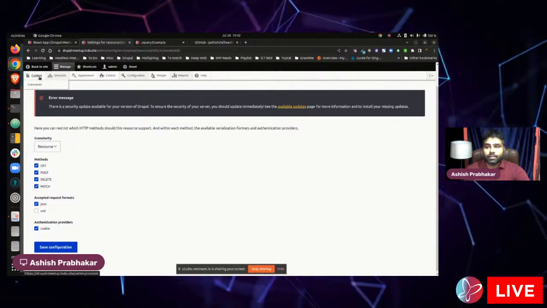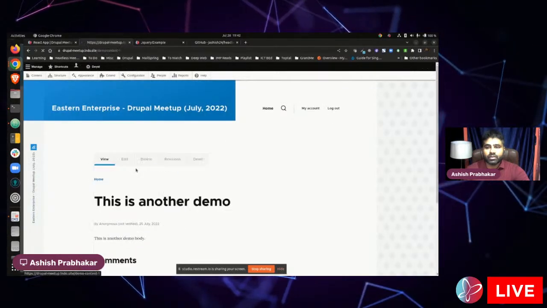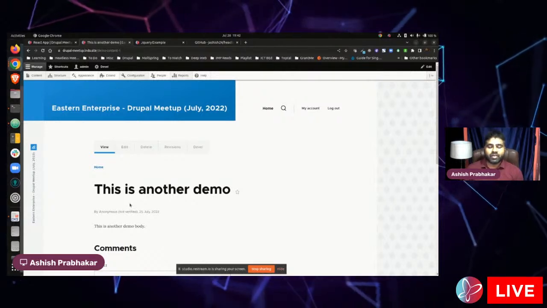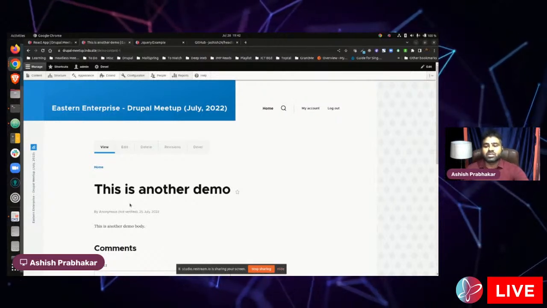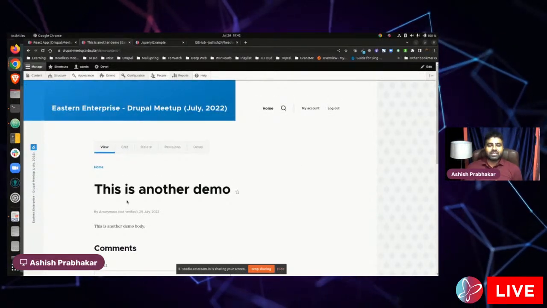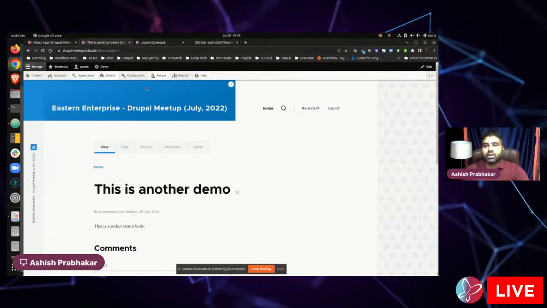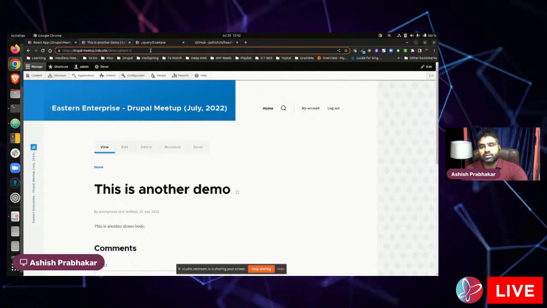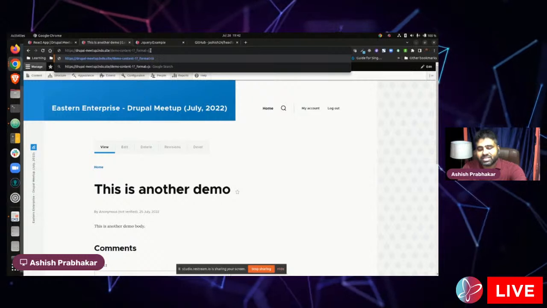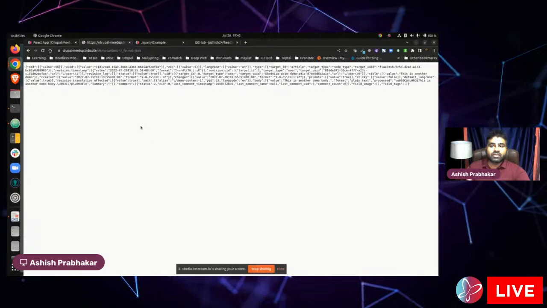Coming to the front end, this is a basic content page on my website. Here this is the title and this is the content. Once you enable your RESTful Web Services module, it provides an extra URL through which you can expose your content via JSON. If you type something like format equal to JSON, you can see the content in JSON format.